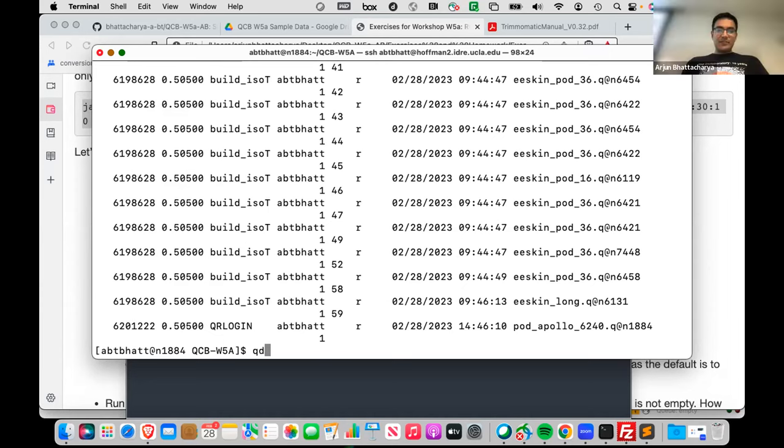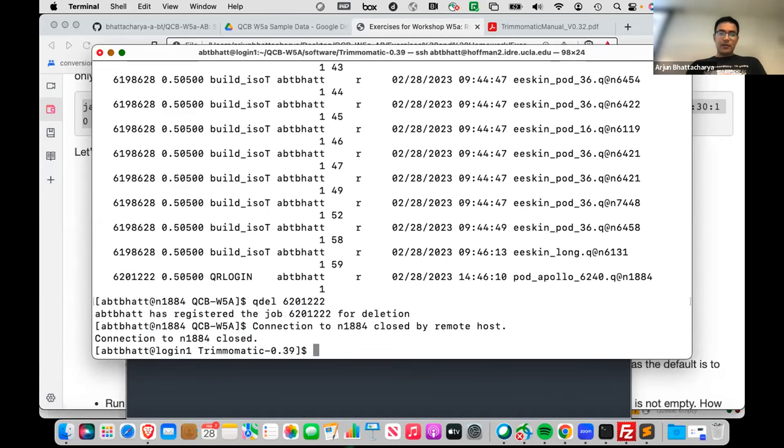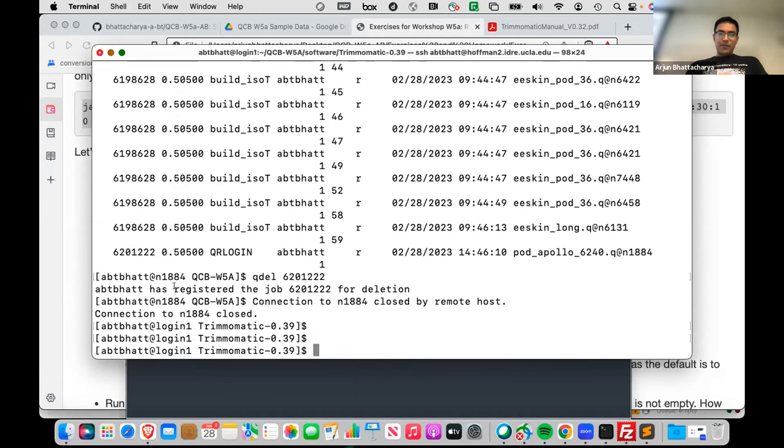And then what you can do is delete the specific node that you have running. That's the login node. That says QR login here. And what you see is now it went from at n184 to at login 1.